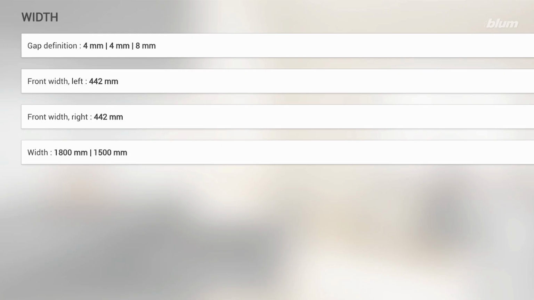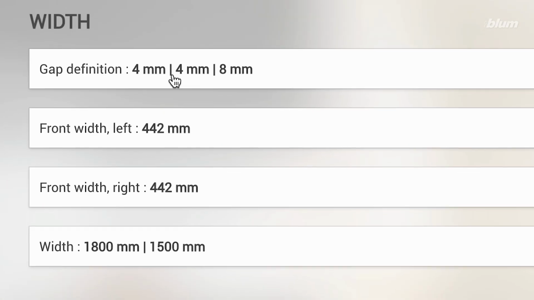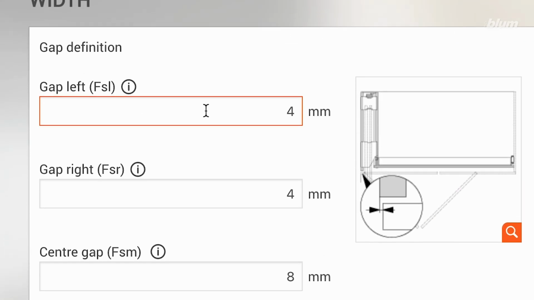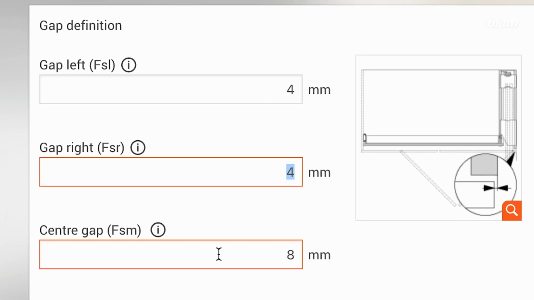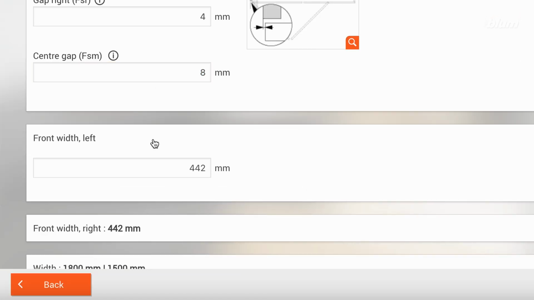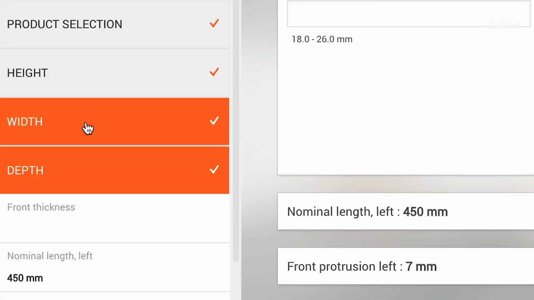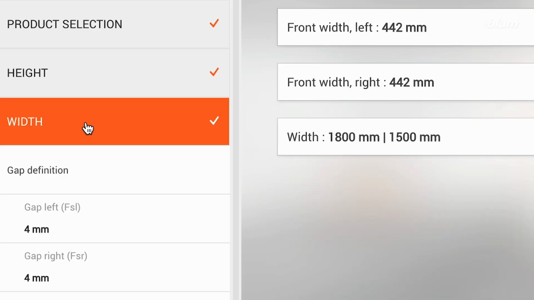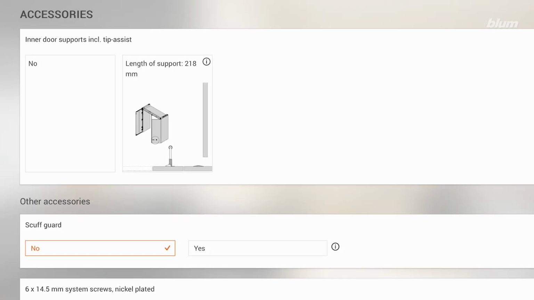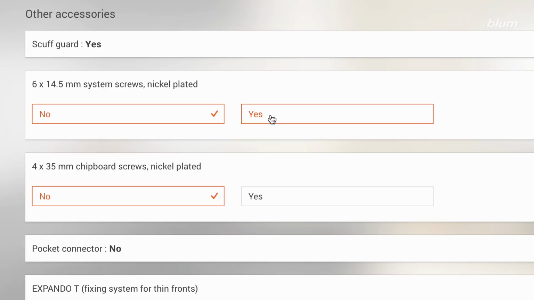Then hit Next. Next, we will do the same for the width and depth dimensions. Product Configurator will automatically calculate some of these dimensions for you based on your previous inputs. If you need to change anything, you can hit the selection to open the section back up. If you need to go back and change anything at any time, you can simply select the collapse menu to go back or just hit the back button. Hit Next once each section is completed. In the accessories section, you'll find any accessories which may be relevant to your application. Select Yes or No for each and then click the To Result button.